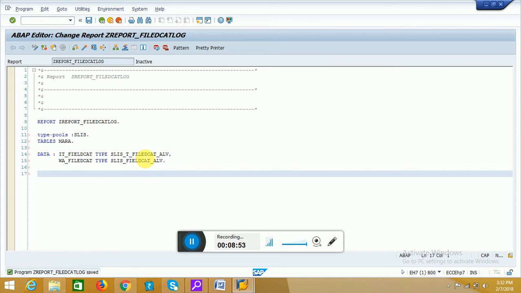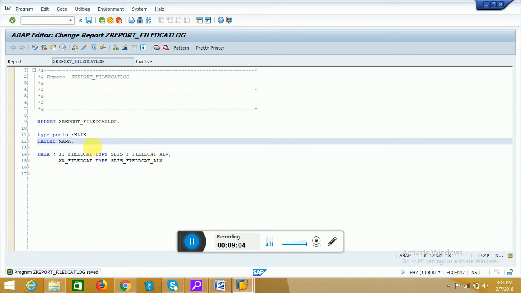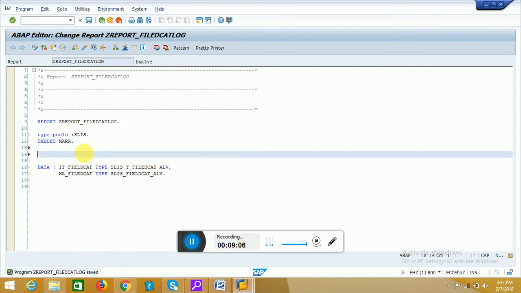Actually, this is about the field catalog. I want to use this field catalog for generating only 4 fields in my ALV report. That's why I am going to define the structure type, begin of ty_mara.